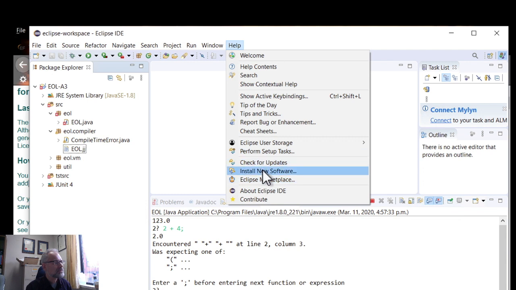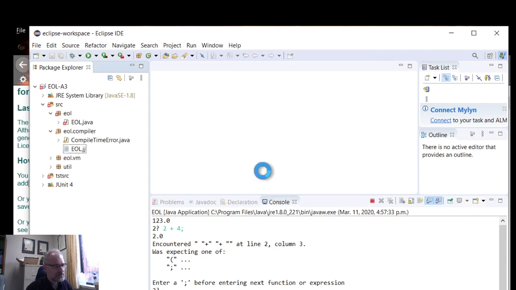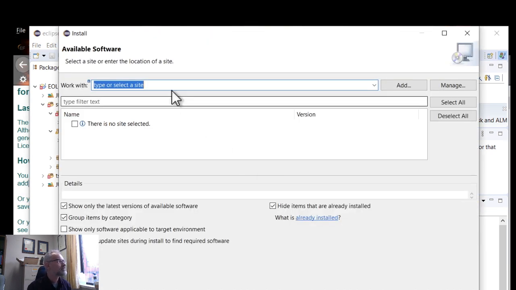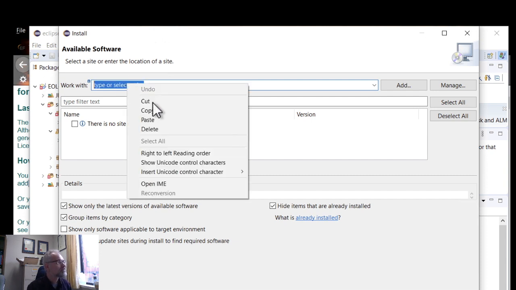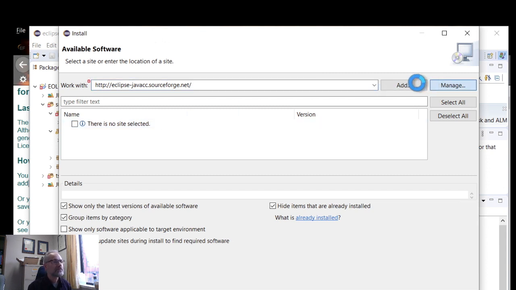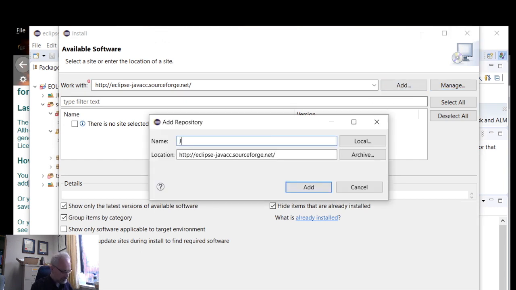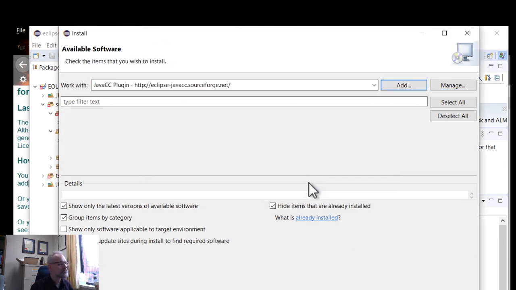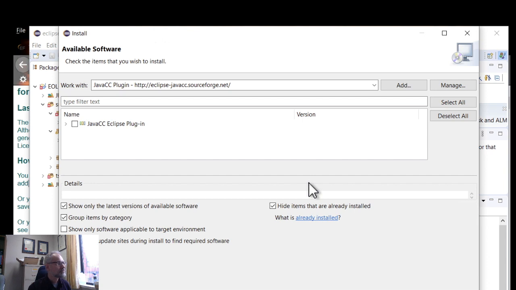Under Help, Install New Software. I'm going to put that in right there. I'm going to add that. Okay, this is what I want to install. So I'm going to install that.